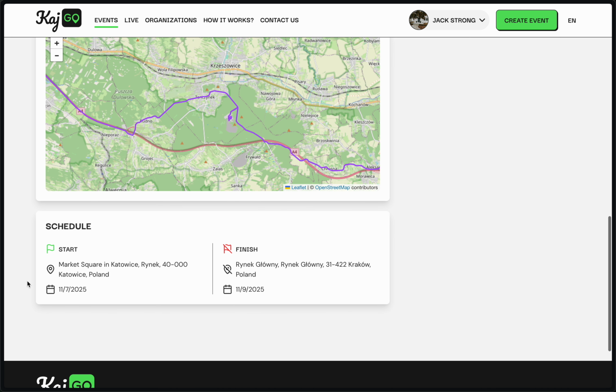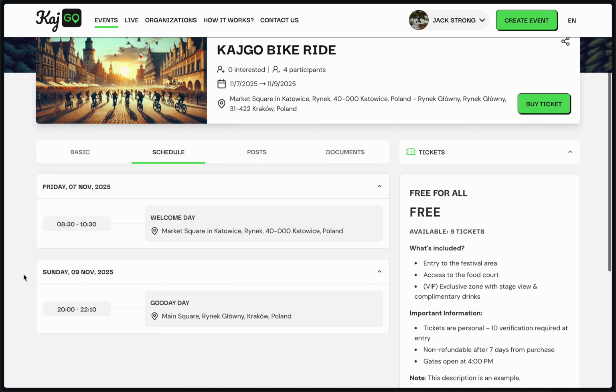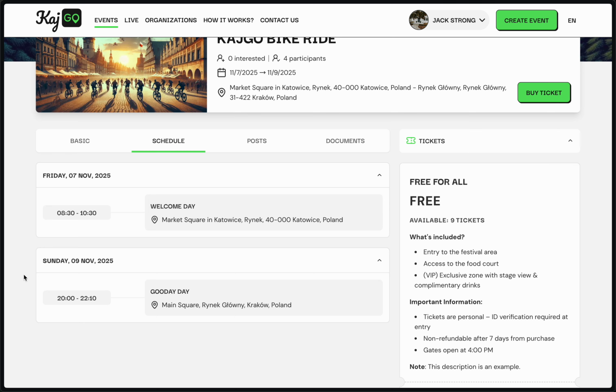Moving on, we have basic schedule information like when it starts and when it ends. But for the details, we can deep dive here in the schedule section, where the organizer can put some more details for our probable participants to know how the schedule looks. Because we can plan some events before even the start, the welcome day and so on, and put it here to notify our participants that something will happen before and after or just during the event.